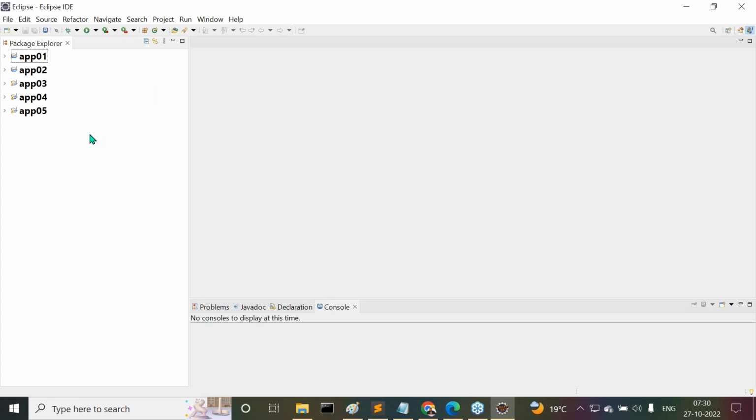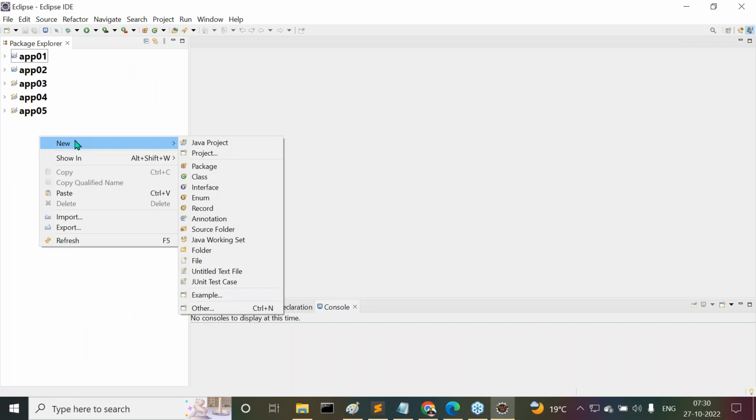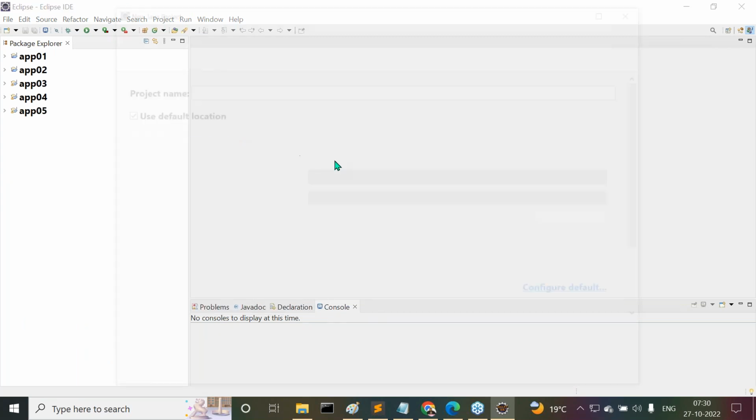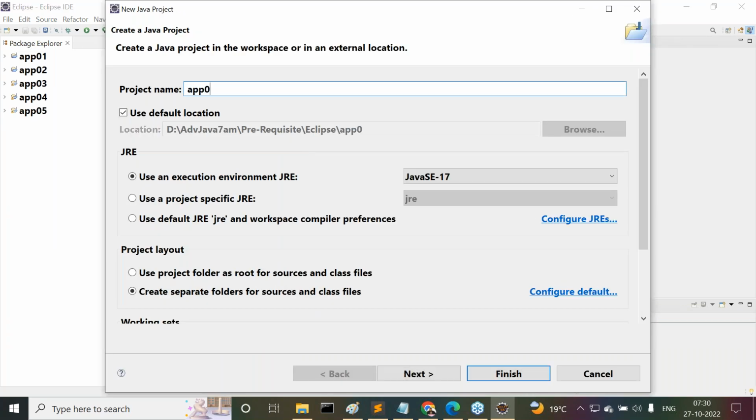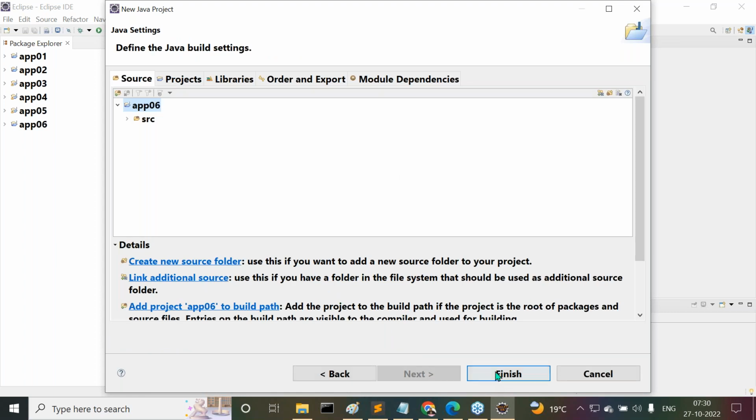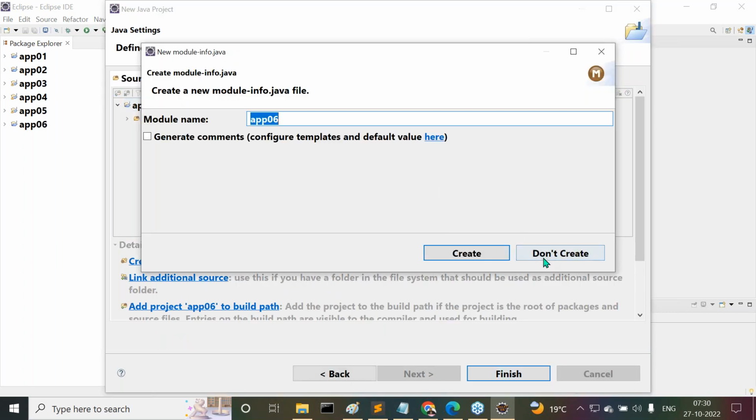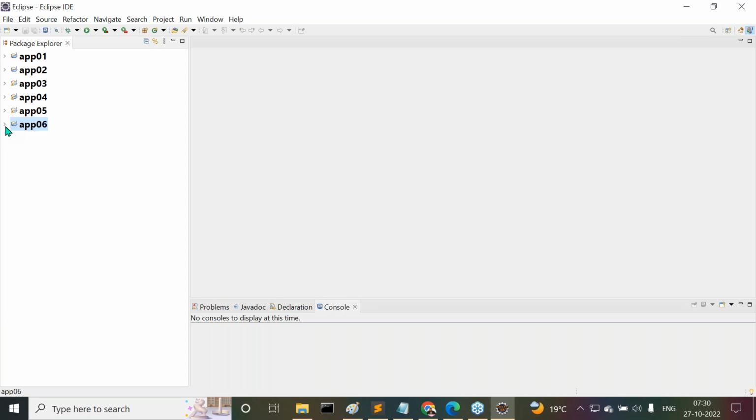Now let's observe the coding part. I want to take a new Java project. The project name is app06. Everything is okay, click on the Next button, then click on the Finish button. Not required.